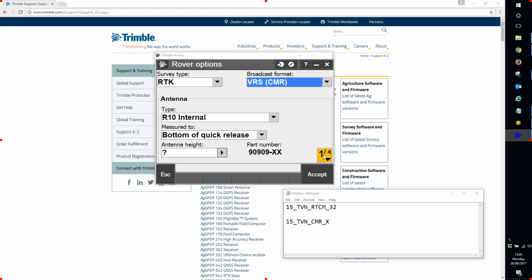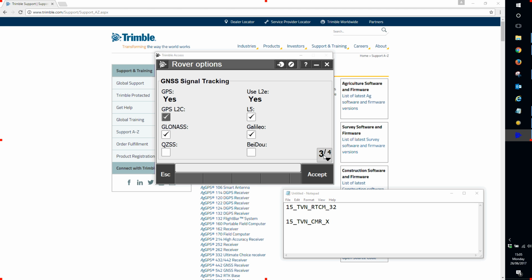I'm going to click through onto the next page and onto page 3. And the key thing to make sure is that this Galileo box is ticked. So if it's unticked, give it a tick, and that's really all that needs changing in the rover options.